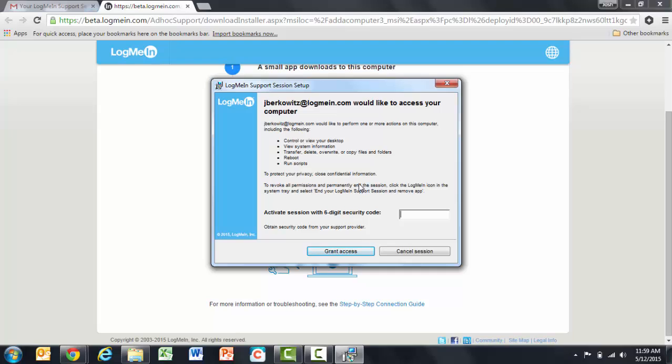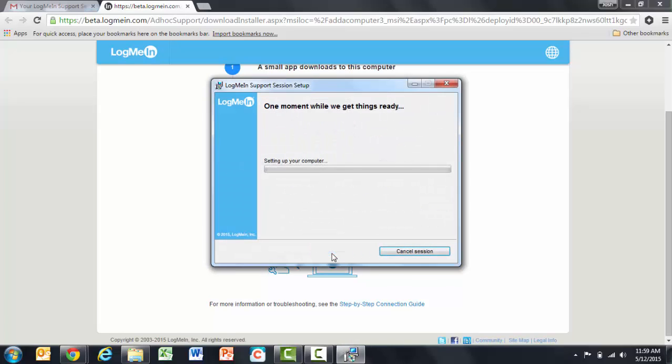Here, the end user will need to enter the 6-digit security code that they receive from the administrator, which in this case is 939007. And then they will need to click Grant Access. Now, the LogMeIn support session is setting up.